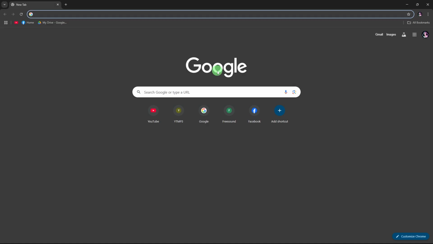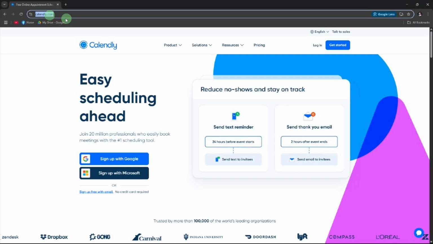First, open your web browser on Windows. Use Chrome, Edge, or any browser you prefer. Go to calendly.com, type it in the address bar, and press enter.